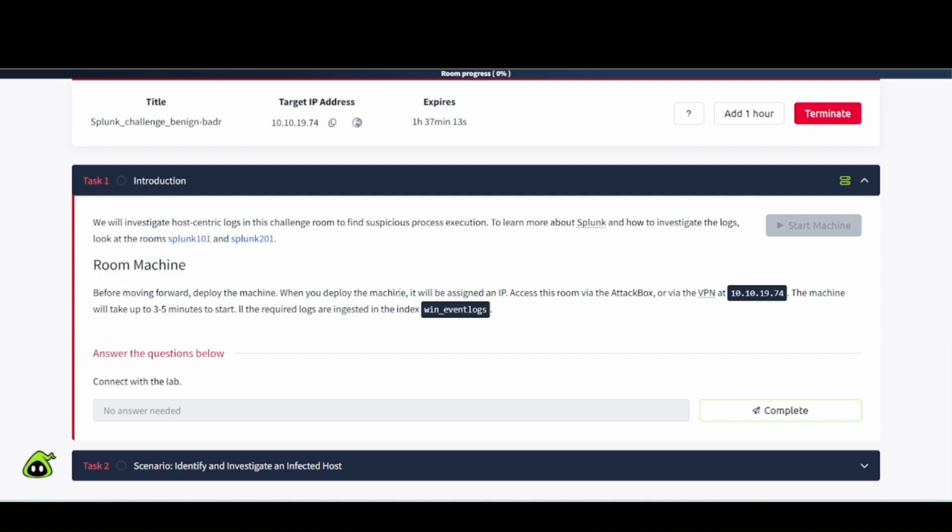And to start the machine here, click this green Start Machine button. As you can see, I've already done so. For moving forward, deploy the machine. When you deploy the machine, it will be assigned an IP address, which is this here. Access this room via the AttackBox, which is what I will be using, or via VPN at this IP. The machine will take up to 3 to 5 minutes to start. The required logs are ingested in the index win_event_logs. So we'll hit complete there.